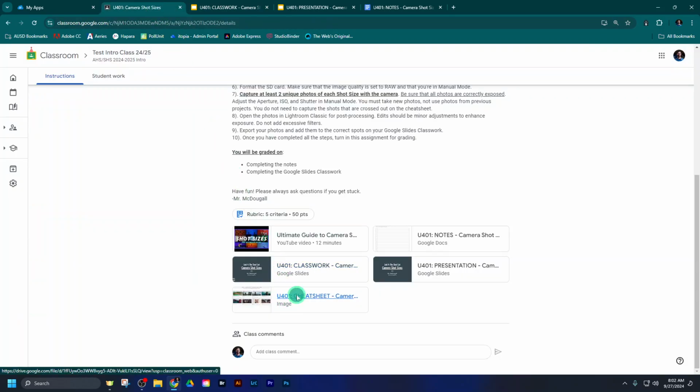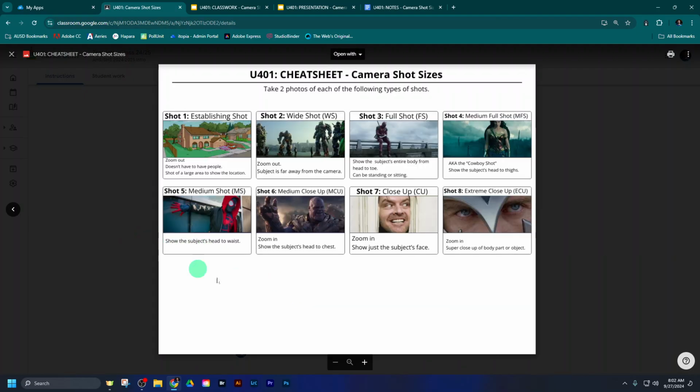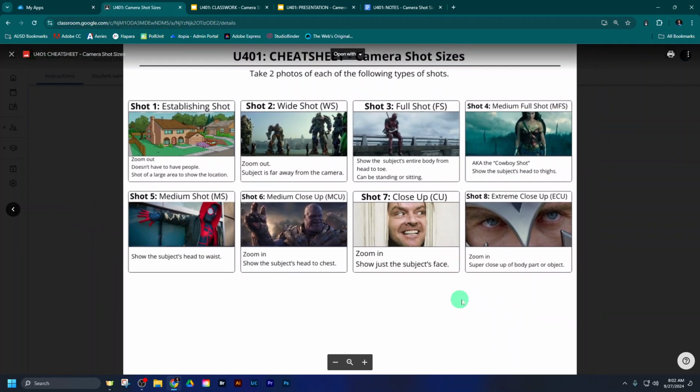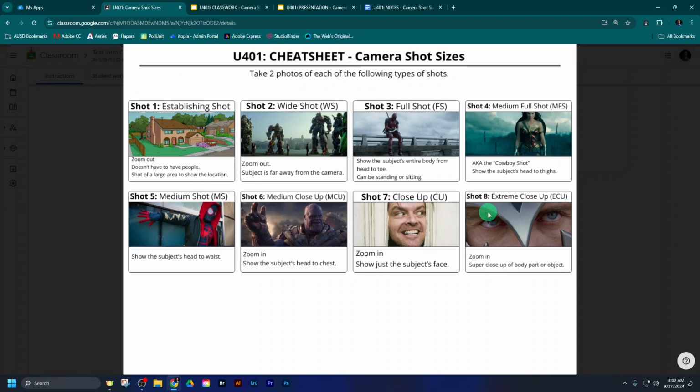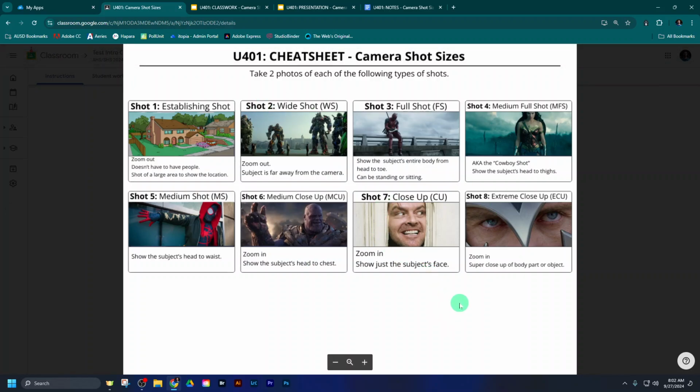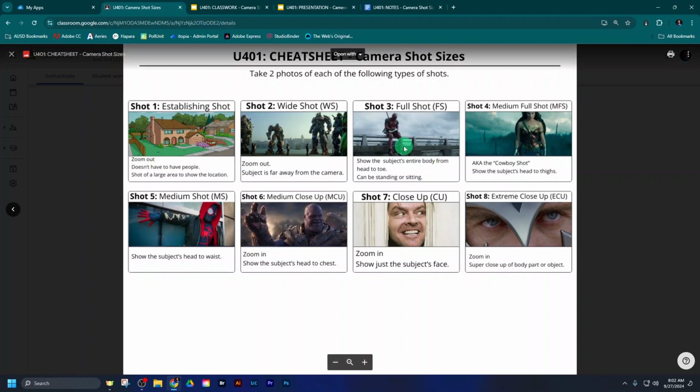I've also attached this cheat sheet to the assignment where you'll be practicing the shots covered in the video. When we watch these videos, we will not be practicing every single one that it covers. You could see when you watch the video, it talked about 9 types of shot sizes, but there's only 8 here. The one we're not practicing is the master shot. The master shot is a little confusing and not important to what we're practicing right now, so we're going to skip that one and just do the other 8, all the way from establishing, wide, full, cowboy, medium close-up, and extreme close-up.